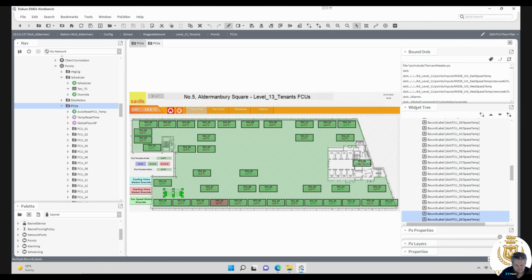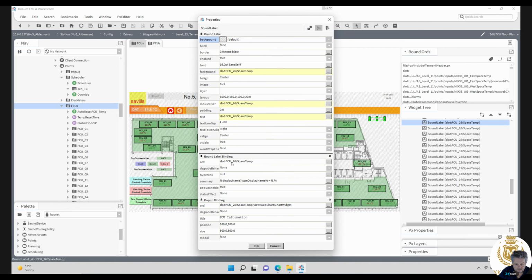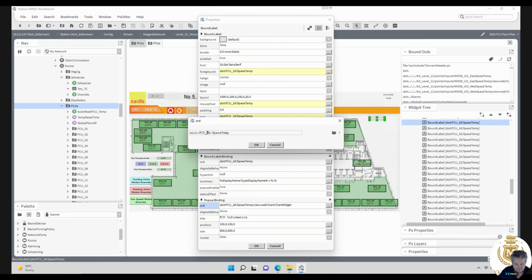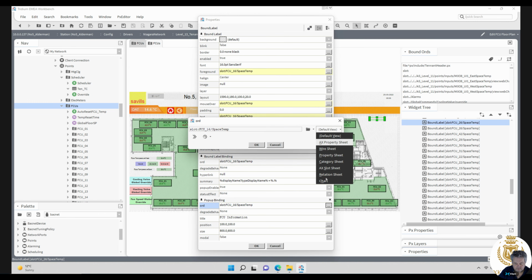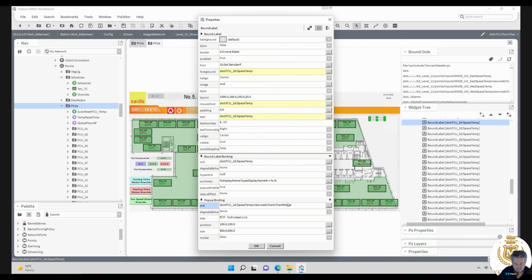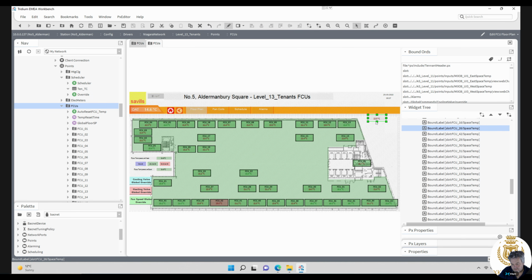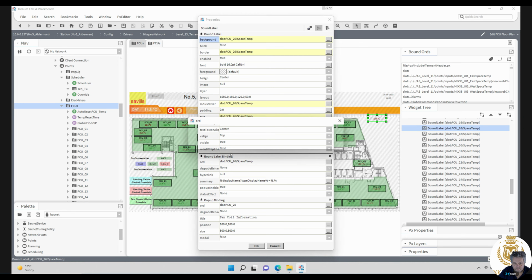So I've got to make some more fan coils now. 16 to 23, so we'll do one together. So this is 16. 16. And then default view chart. So we've got the web chart there. 16.